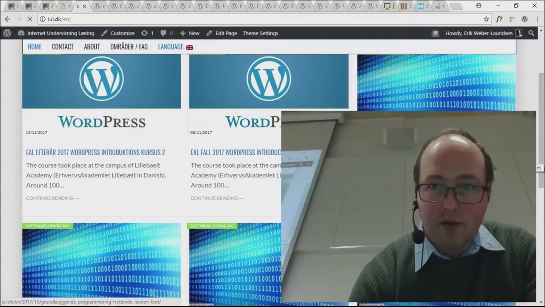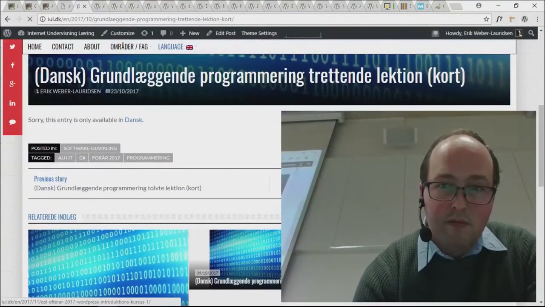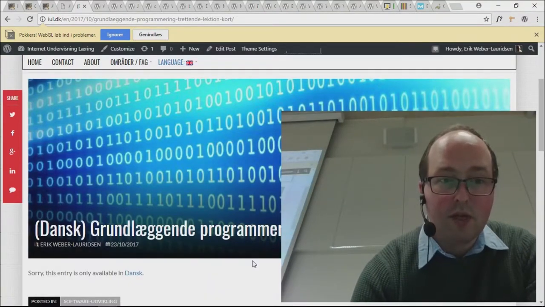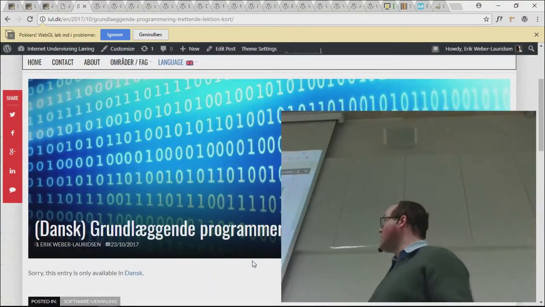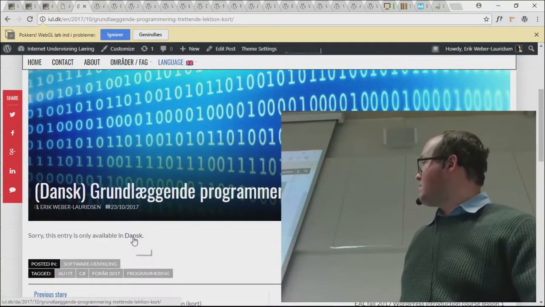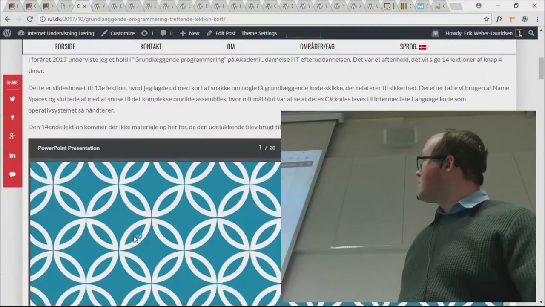I can see this post is only in Danish. Oh, I choose the English language. Since this post is only set to be in Danish, it says, oh, this is only available in Dansk. Well, then I have to change the language to Danish and boom, I get a post.